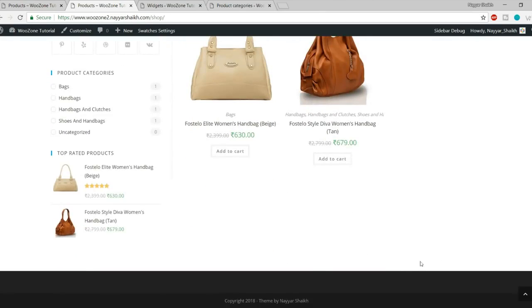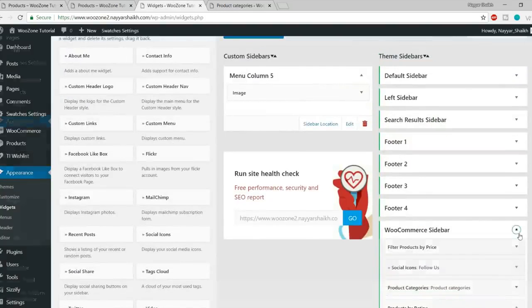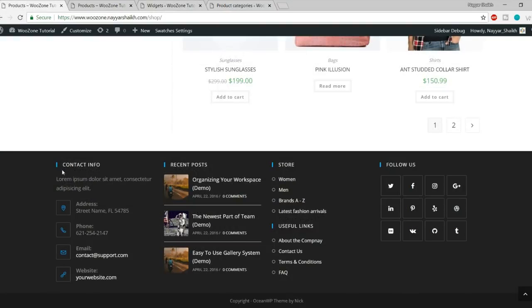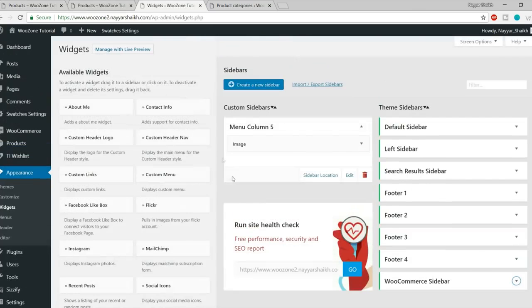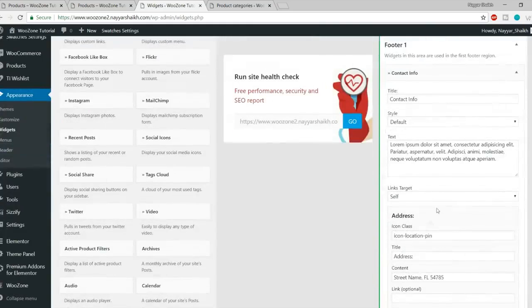Now let's do the final thing, which is to change the footer widgets. We have some widgets used in the footer. Let's add these widgets. Again, in the same page under footer one, the first one is the contact information. So we'll select this widget, the second one, contact info. Select footer one, click on add widget.